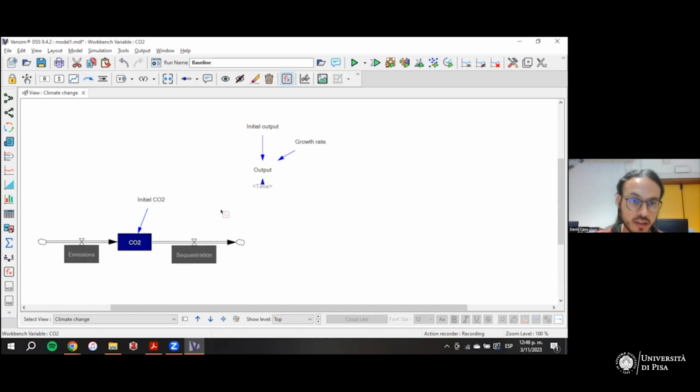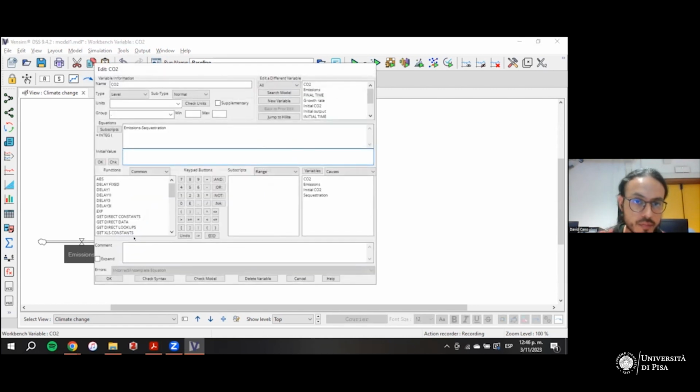Then something nice of Vensim is that if you click on the stock variable, you see that the equation is already there. It just takes emissions, which is the inflow, minus sequestration, which is the outflow. And here you can put the initial value. So here I will just put the initial CO2. And in units, I will put tons, which should be the tons of CO2. And this type of variable, the stock, is level, but it's automatically selected by Vensim. Check syntax, everything is okay.